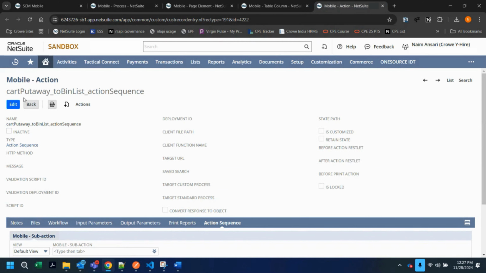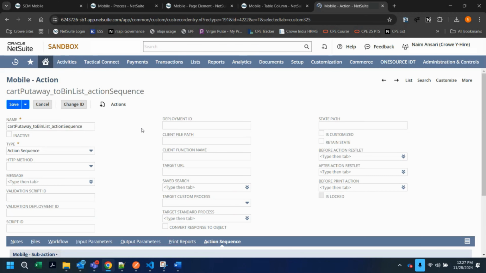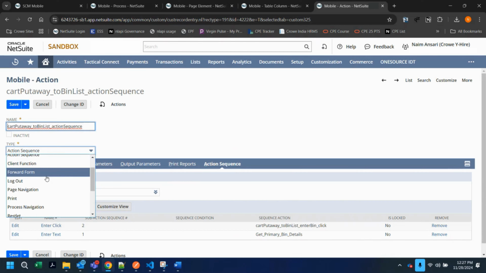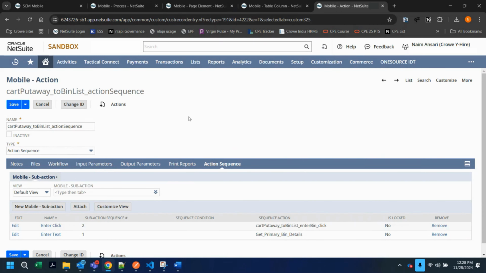okay, we have a mobile action. We have a type of mobile action called action type. So we have multiple options like form forward, submit form, RESTlet. We have multiple types, but we are using the action sequence here to make multiple actions into a single action sequence.